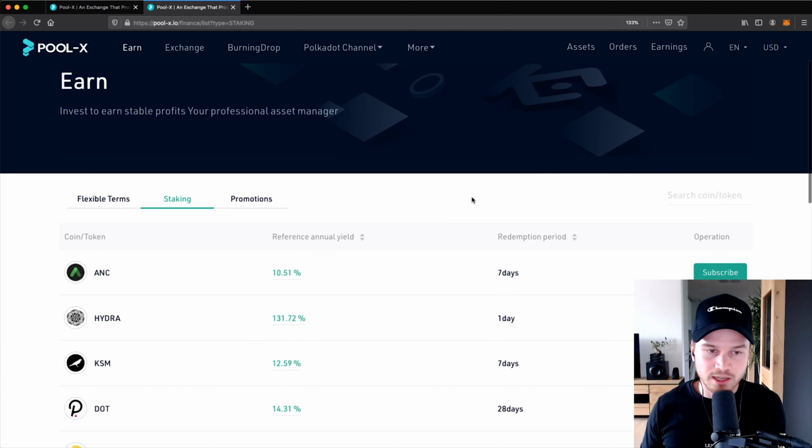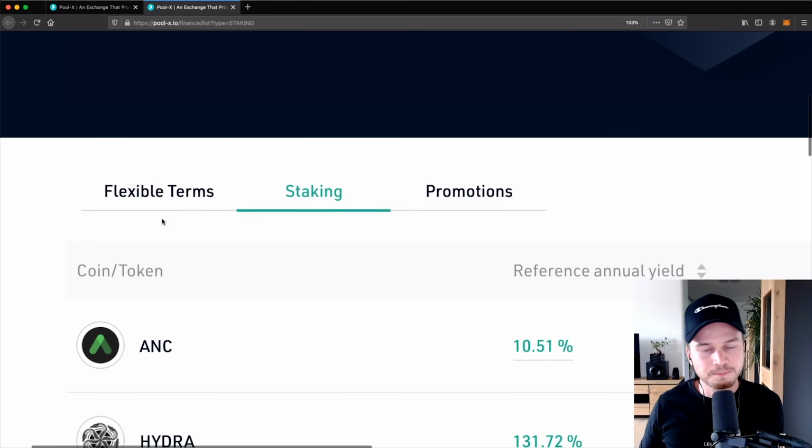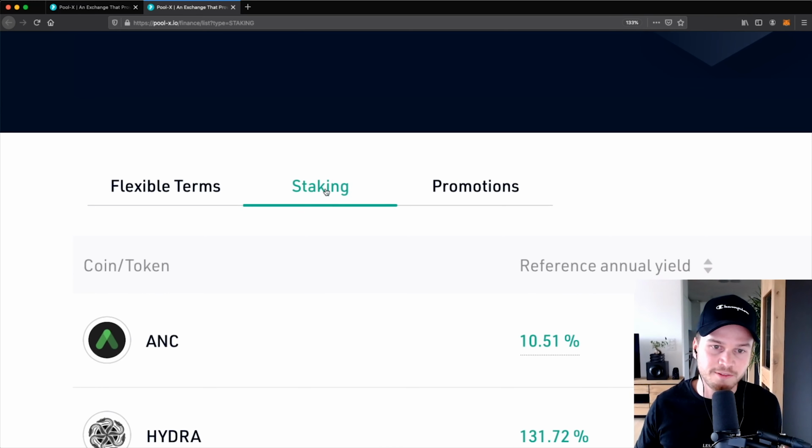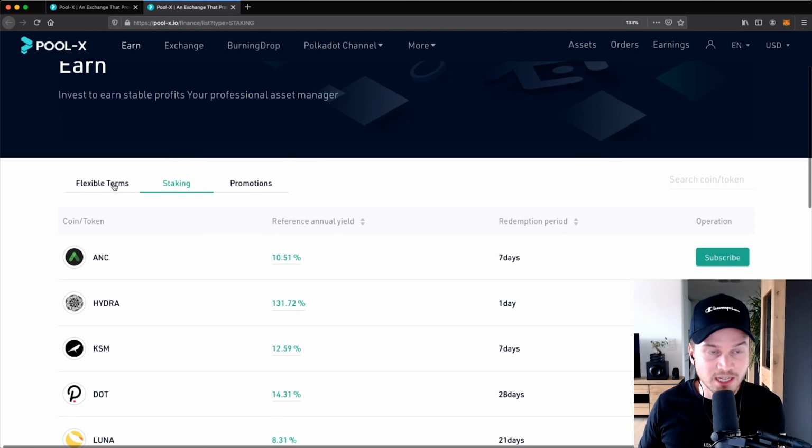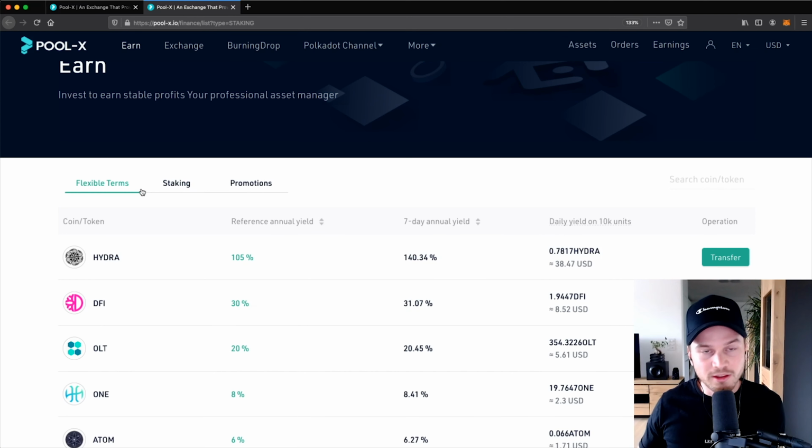Now, one thing that you have to understand with PoolX or KuCoin staking is that they have two kind of different ways. So they have the flexible terms right here, and then they have the fixed terms, which they call staking. So let's talk about the flexible terms first. So with the flexible terms, it just means that you will get a lower interest, but in exchange for that, you'll be able to withdraw your cryptocurrency at any time from your PoolX account.